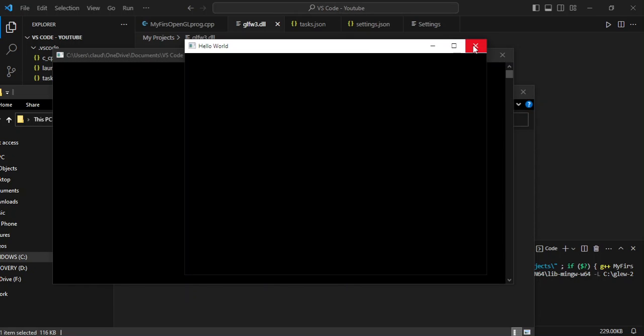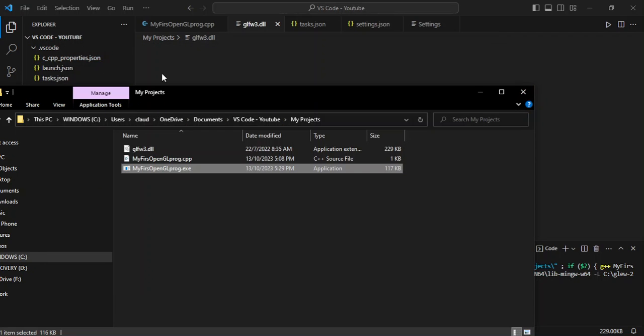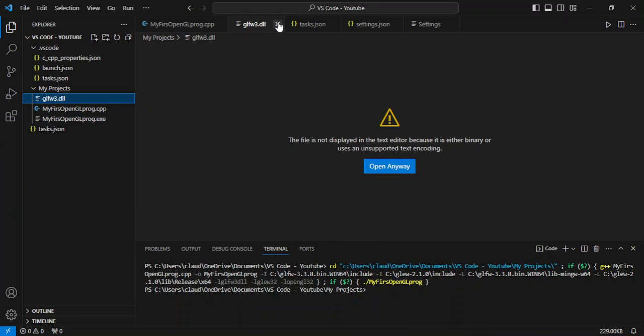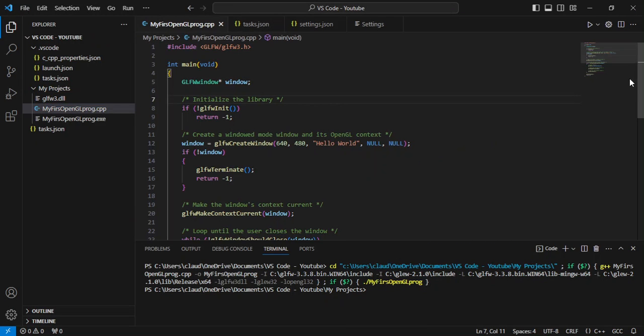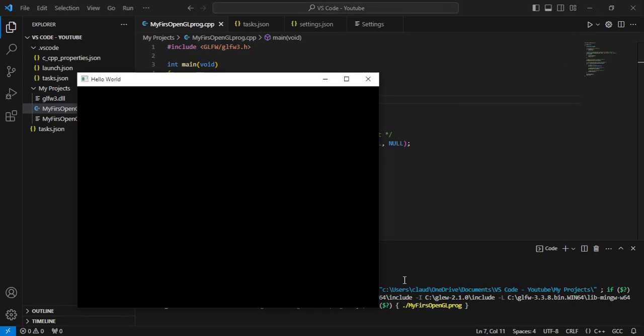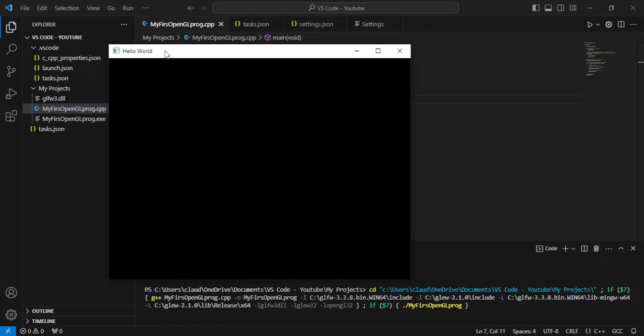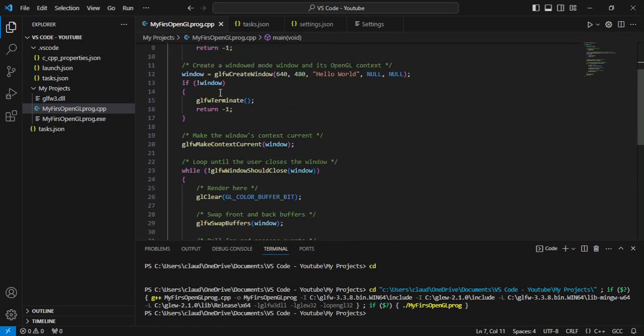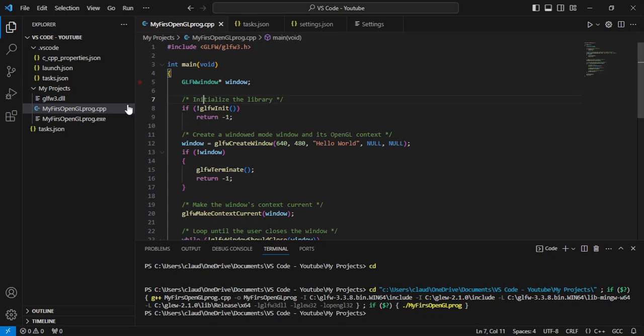So there is our hello world. Now we know that it's working because we've added this file. Now let me close this. Let's go back to Code Runner and let's try to run it and see if it will actually launch the window. And there you have it. The window is launched. So now your VS Code is set up to run OpenGL.